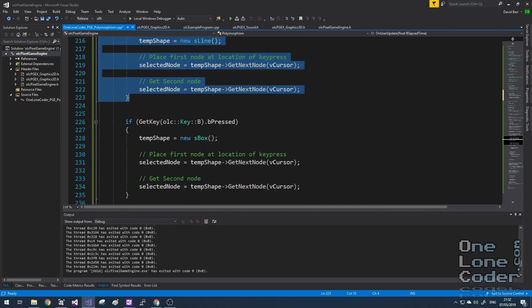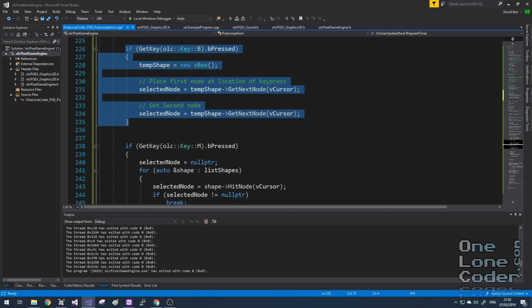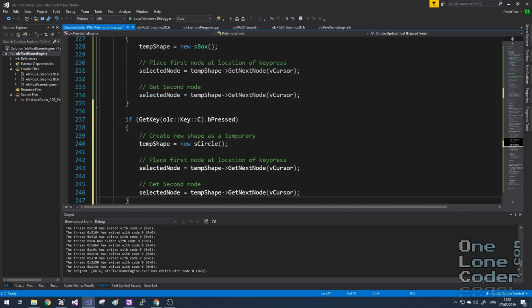Here is our code for adding a line. Here is our code for adding a box. We'll just add in exactly the same code, but this time we'll create a type circle. Let's take a look.